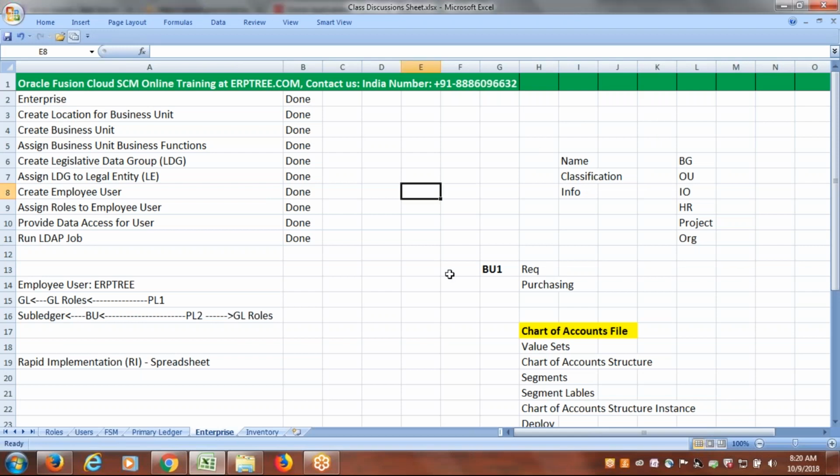Okay, so far the setups we completed and whatever we discussed are very much common. You may implement financials, or SCM, or HCM, or PPM, or some two offerings, or one offering, three offerings, or many offerings. These setups are very much common. So far we completed common setups, common configurations.